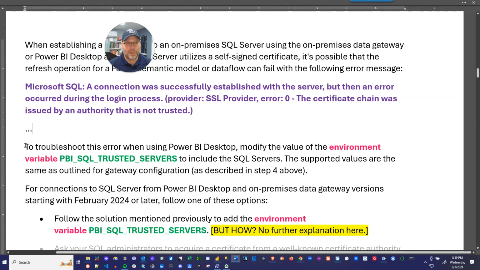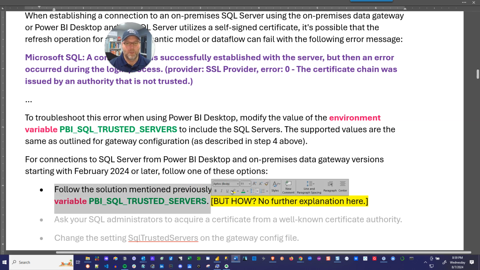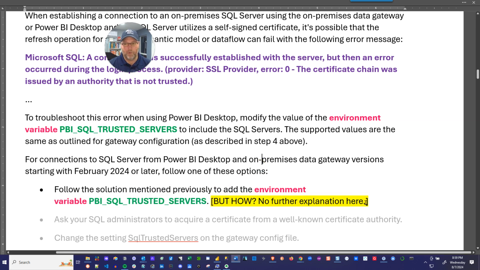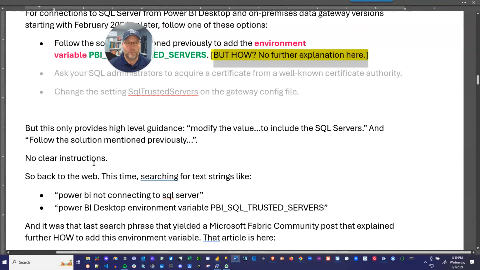And it gives a suggestion to troubleshoot this error when using Power BI Desktop. You modify the value of the environment variable, specifically the variable called PBI_SQL_TRUSTED_SERVERS, to include the SQL servers. This is a very 30,000-foot view, high level, and doesn't give you a lot of details. Again, it says follow the solution mentioned previously to add the environment variable. But again, I'm asking here, how? No further explanation here. So I did a little more digging.